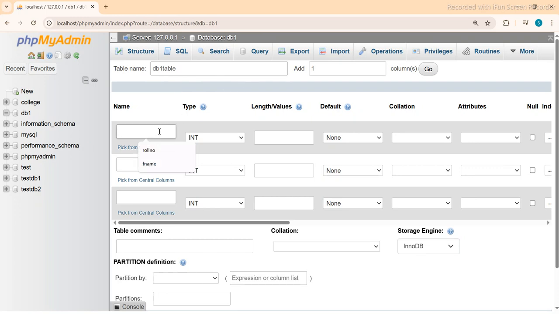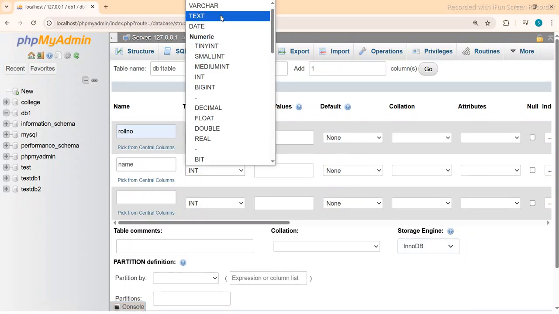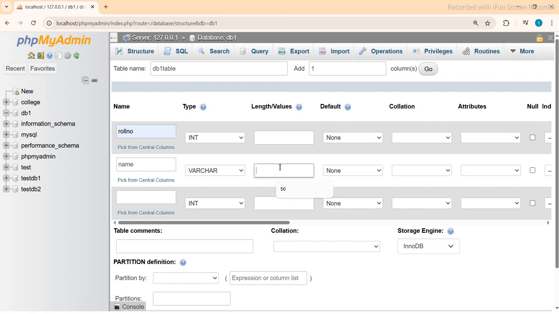Here you will have to give the details about the 3 columns. What are the 3 columns? For example, the first one is roll number. The data type is integer. You don't need to specify the length for integer, that will be taken automatically. Then the second one is name. I'm going to give it as varchar. Varchar is a variable character. For example, 50. Here you will have to give the length. Then the third column is mark, which again is going to be integer. Okay, so I have given 3 columns now.